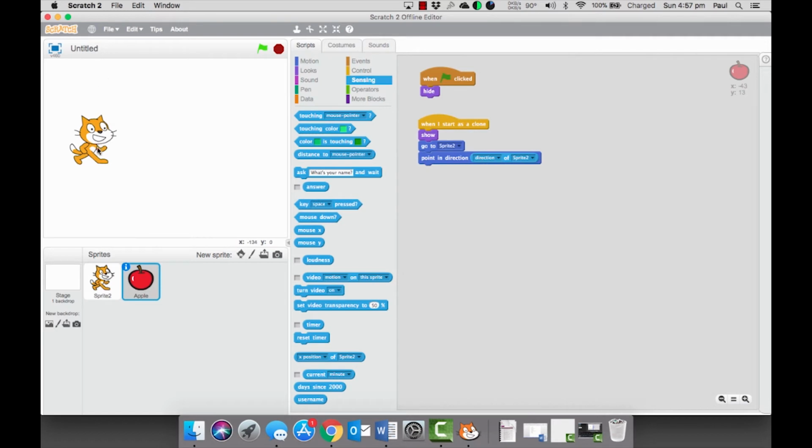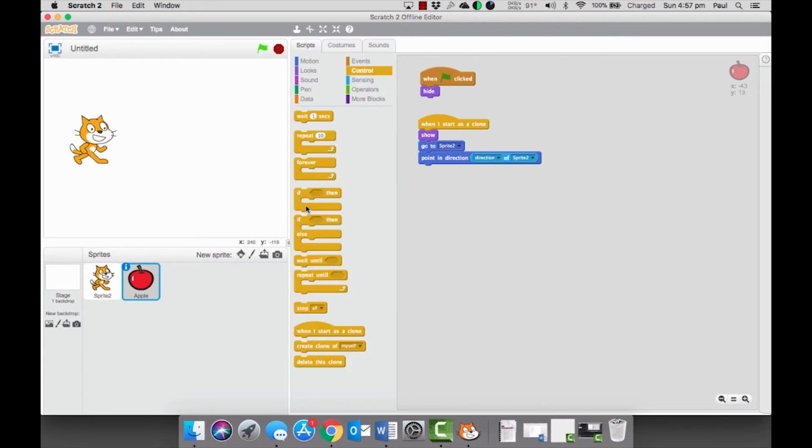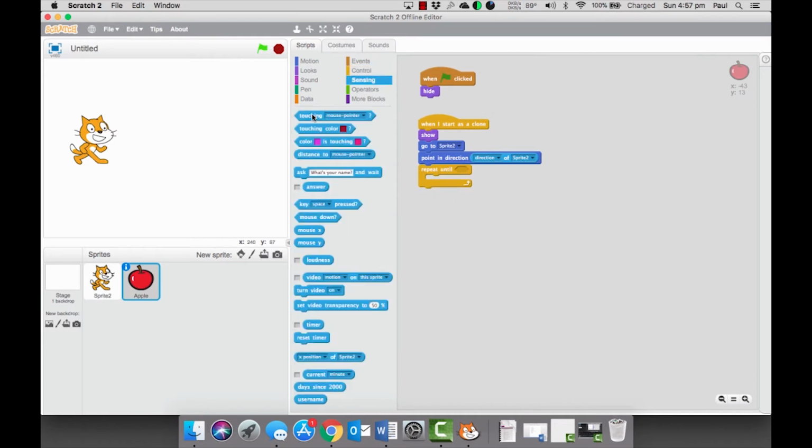So if we're looking up, it's going to point up. If we're looking down, it's going to shoot down, and so on. Now we need to actually get the apples flying. So we need a repeat until. So grab that one. We're going to repeat until, and then we're going to put a touching, and we'll say edge. So as soon as it hits the edge, it should then delete, which we'll get to.